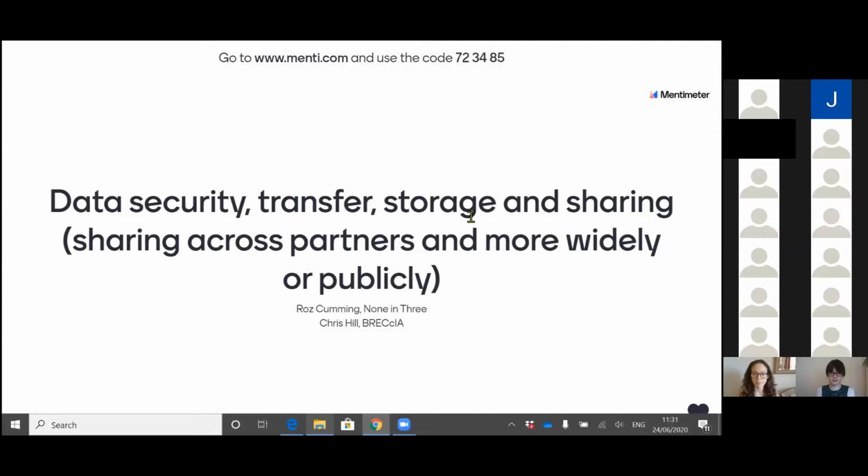Okay. Do all of the project partners and external stakeholders have access to the metadata is another question. Sorry, they keep coming.